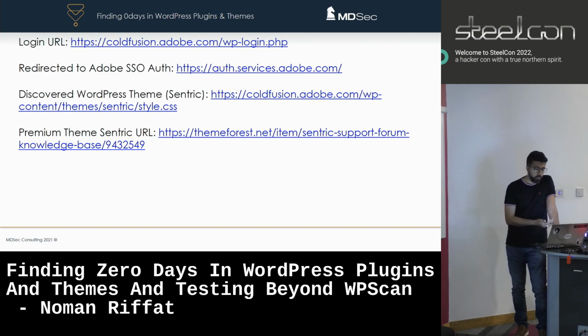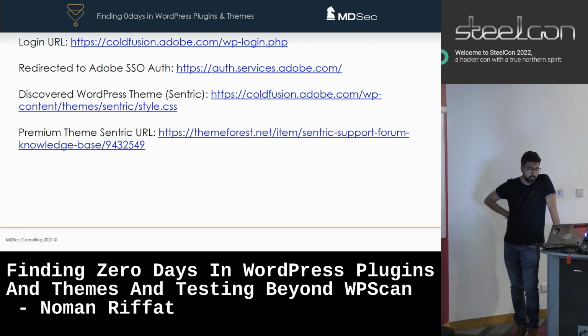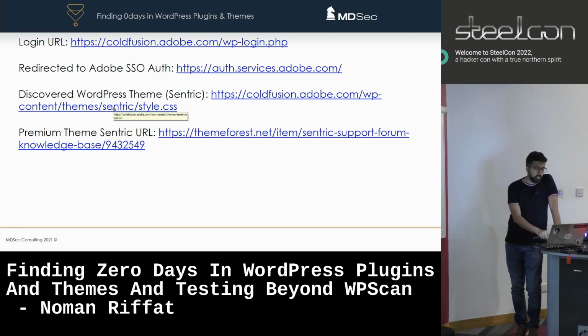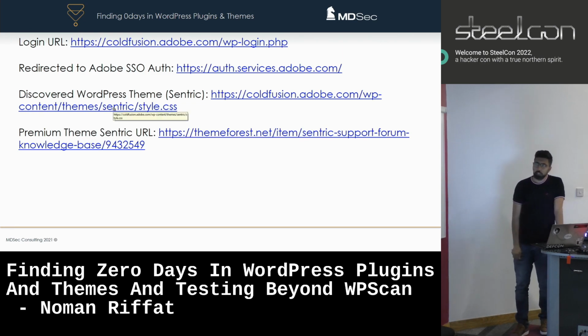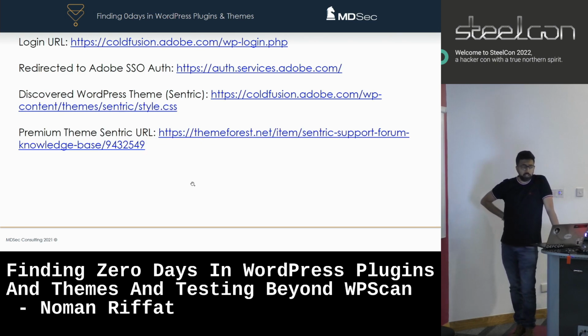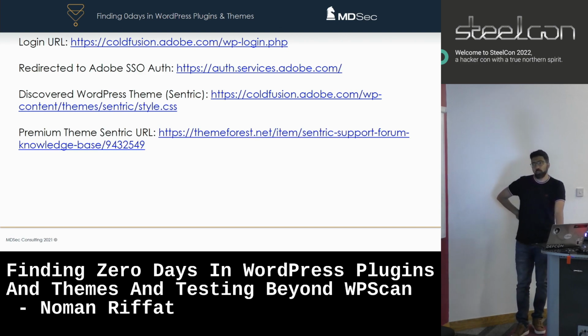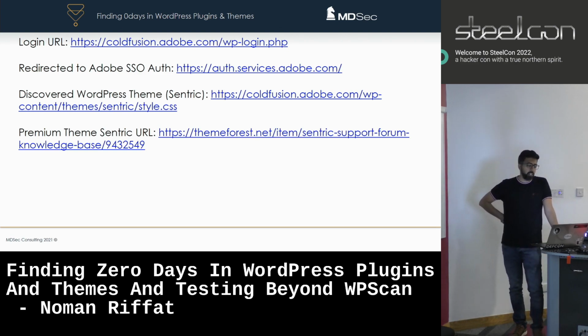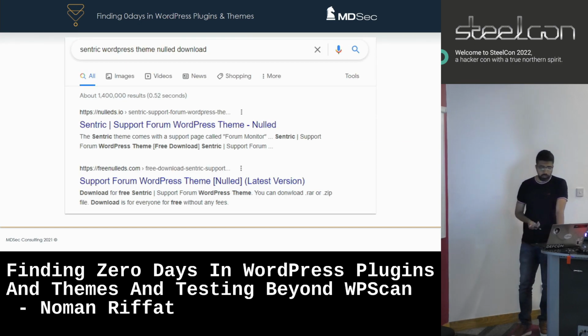So I was doing the code review for Adobe, and I found they were using this theme called Centric. This one. And when I Googled more about this theme, I found that this is actually a premium theme sold on ThemeForest. When I checked it, this theme was worth $50. So I'm like, I have to buy this to do the code review, or you can just do this to download it.